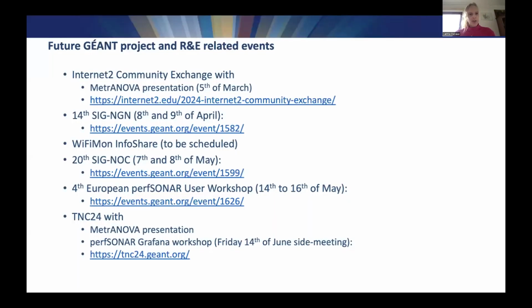Just to close the workshop, I wanted to mention a few future events related to network performance and network monitoring in the coming months. There is the Internet 2 Community Exchange coming up next month, with a presentation of the Metronova new collaboration that Andy mentioned in his presentation. Then in April, we have the next SIG and GÉANT happening. There will most probably be a WiFiMon info share, but it's still to be scheduled. You will receive more information about it in regular communication channels.